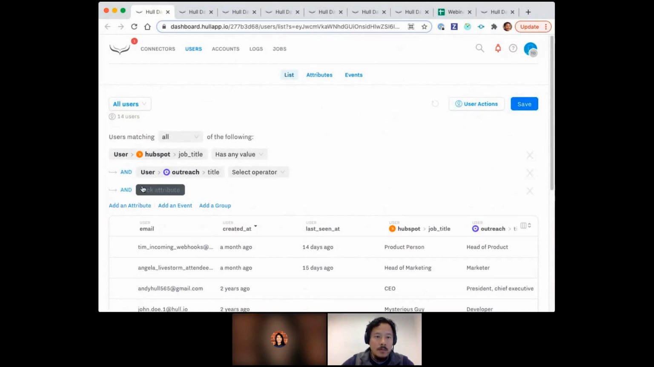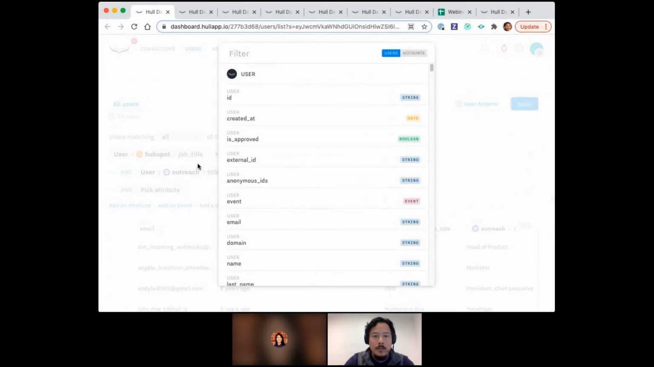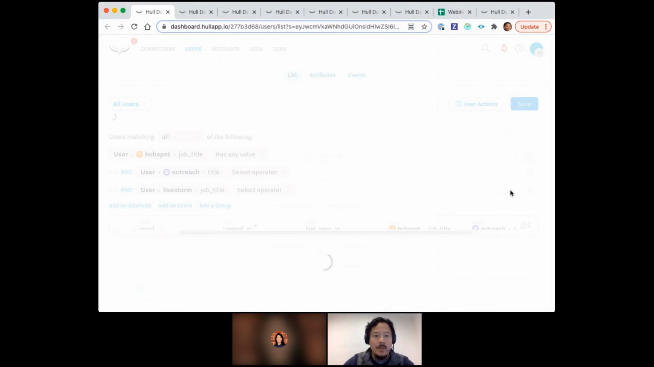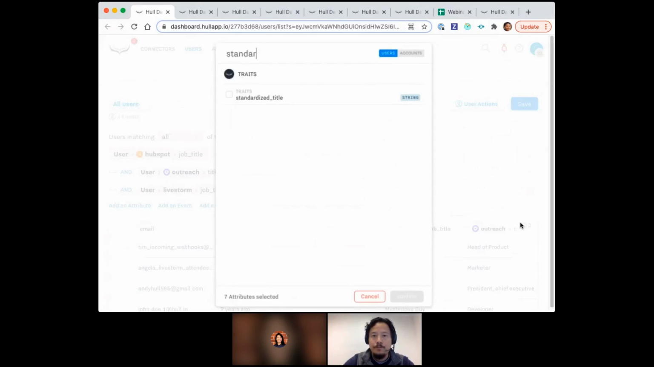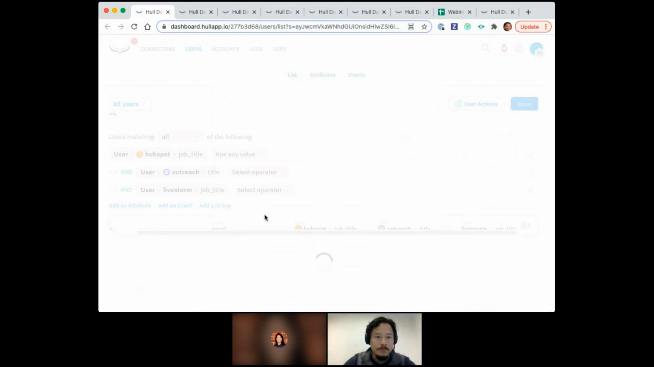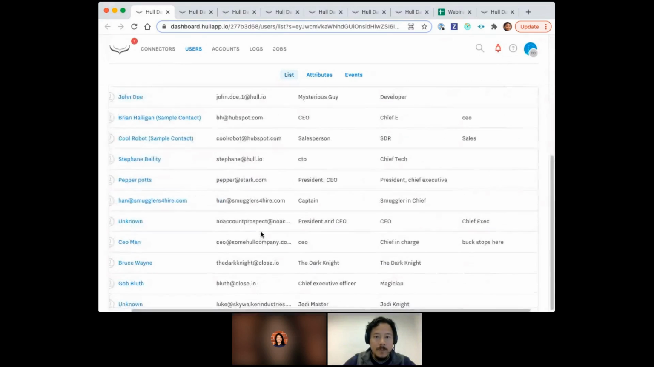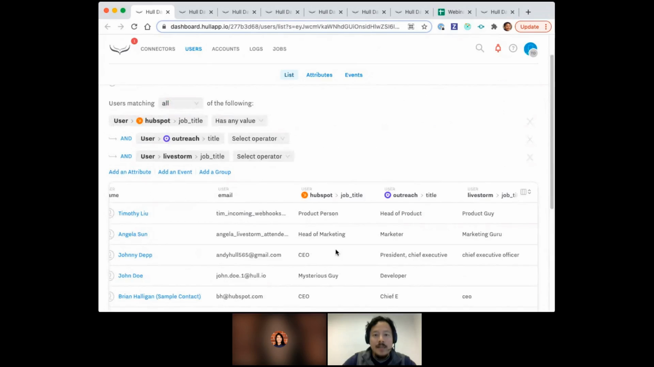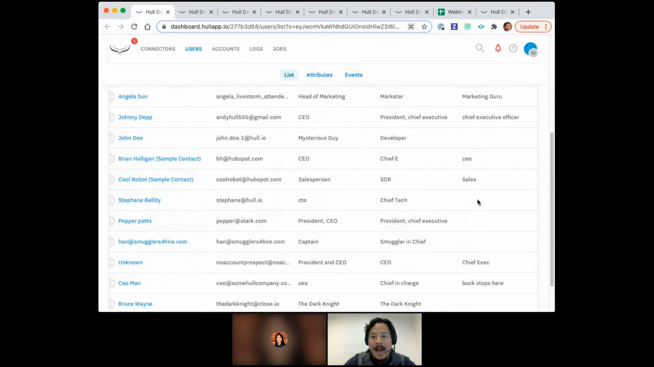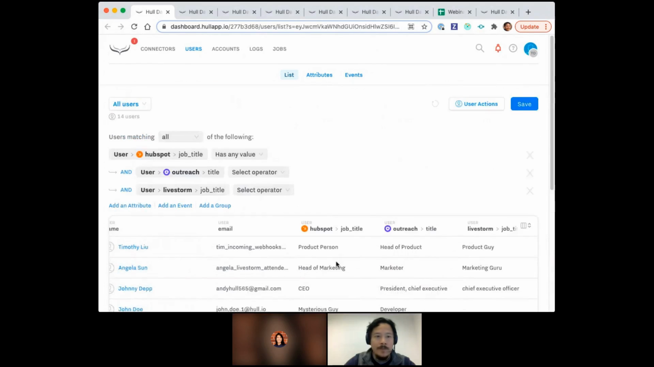And then let's look at titles I'm getting off Livestorm, probably submitted by the people themselves. All right. So here I can see titles across all of my systems. I can even see where there are gaps in my system as well. So maybe these people had never submitted a Livestorm form before.